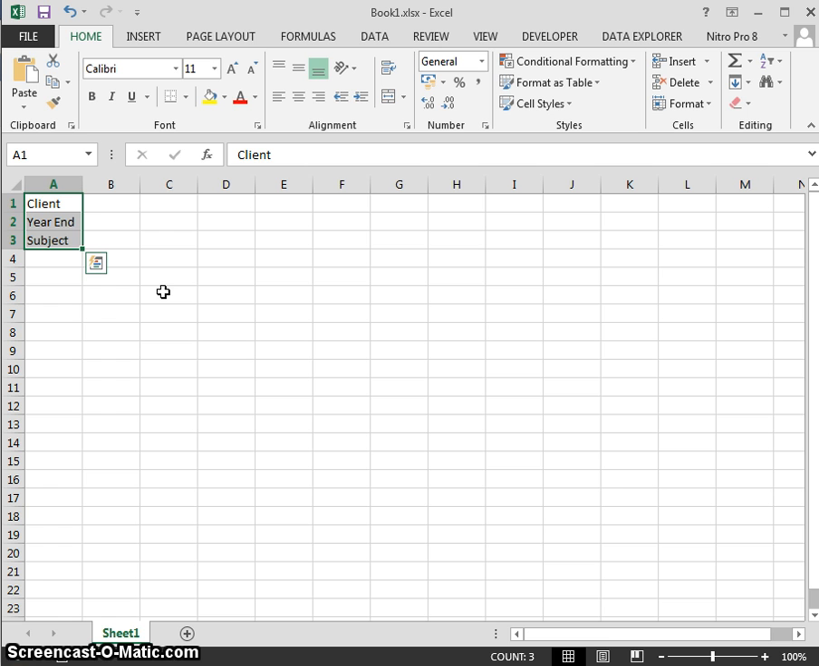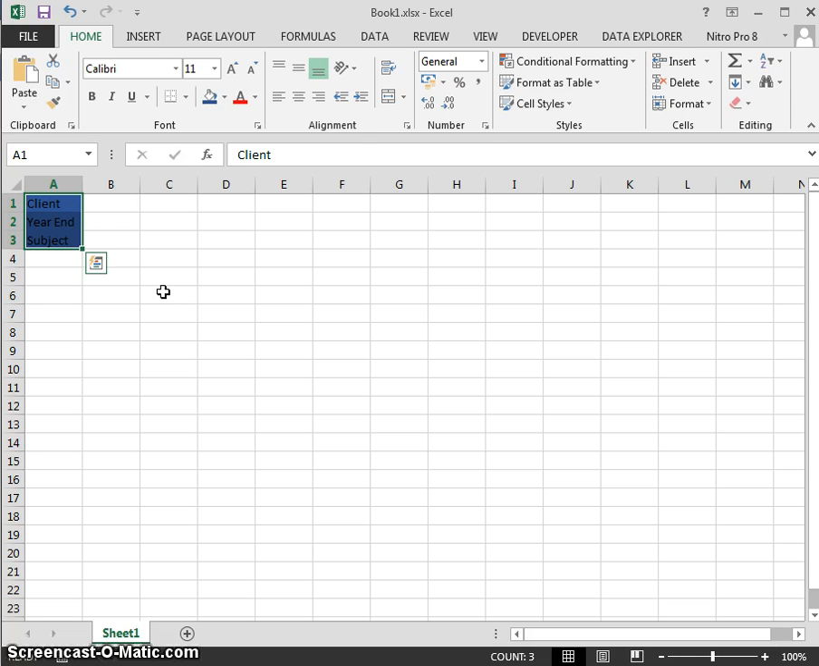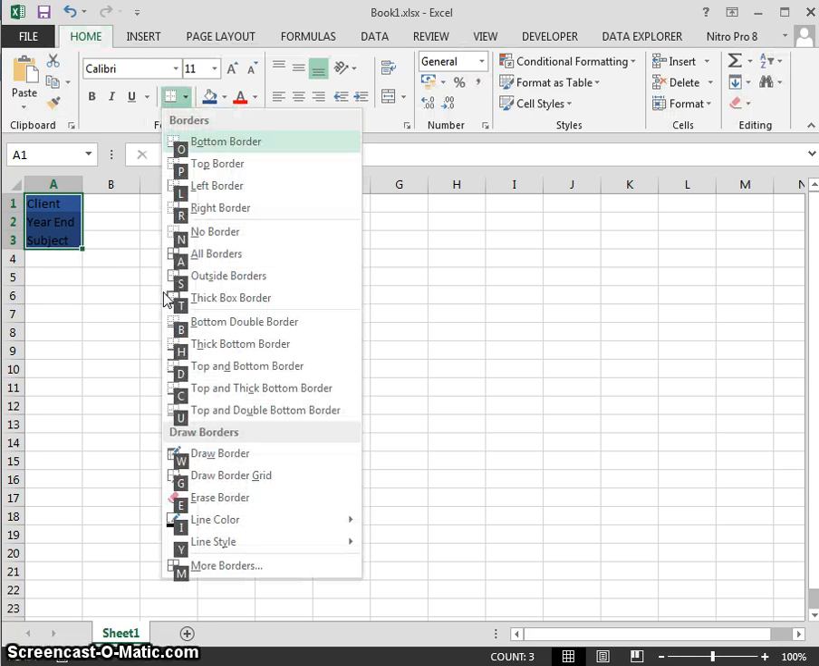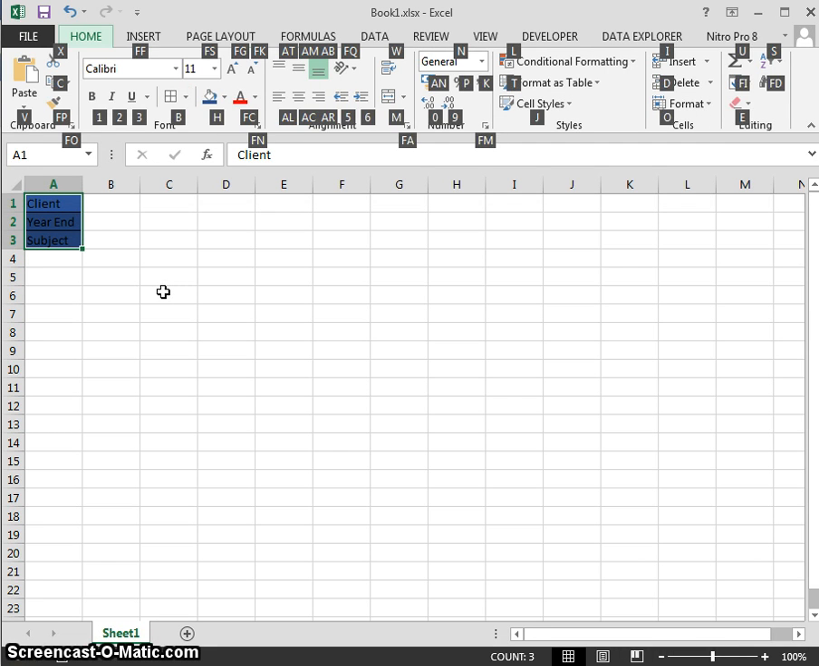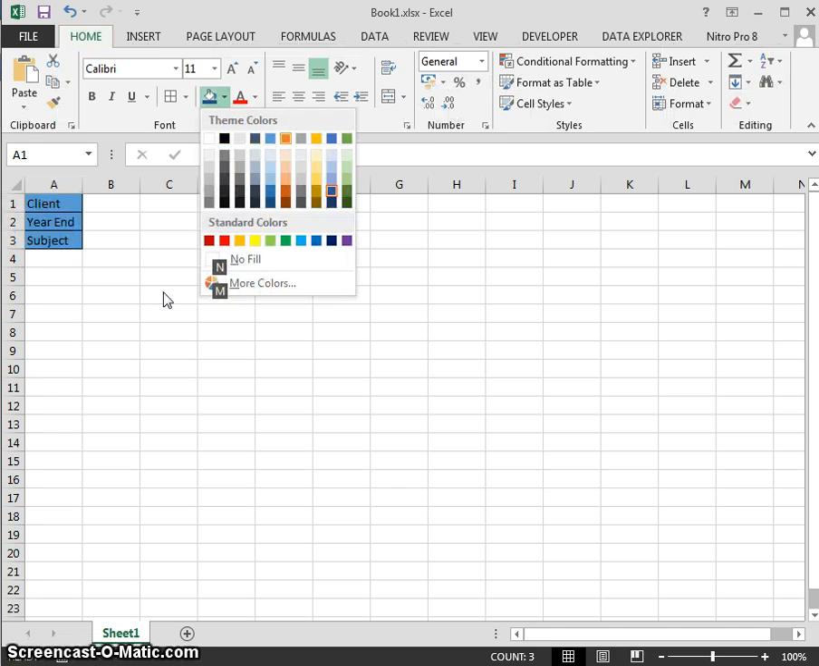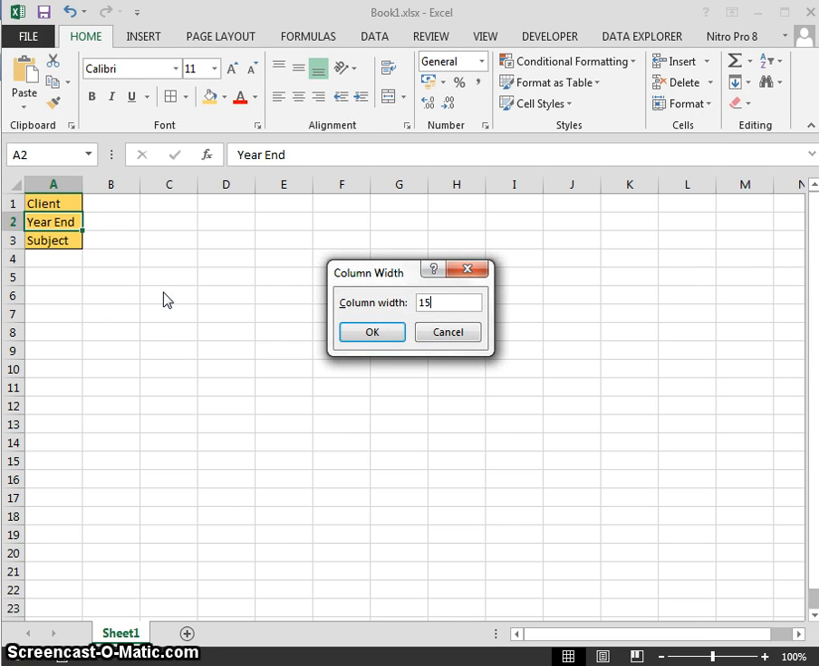So let's do a little bit of formatting in here. So we'll go Alt H, and we'll put in a bit of color. So what color will we use? We'll use some blue. And let's put in borders as well, and we'll use all borders. Okay, and blue is not a great color, so let's change it. Alt H, use a lighter color. There we go. Let's change the column width. Alt H O W, and we'll put it to 15.